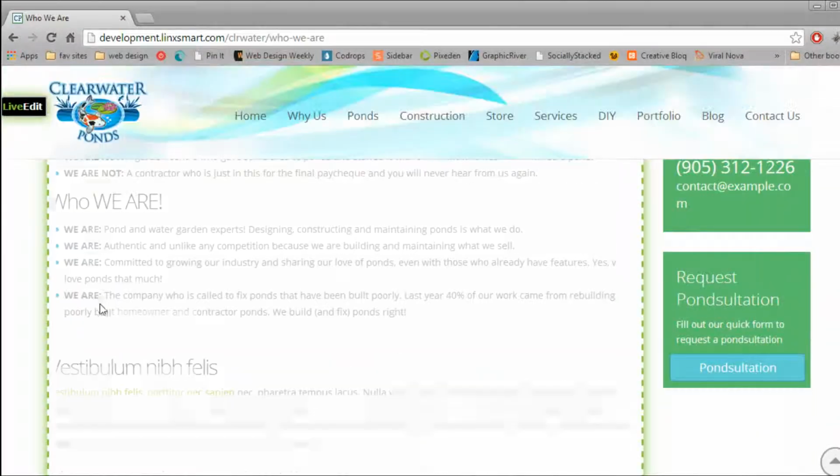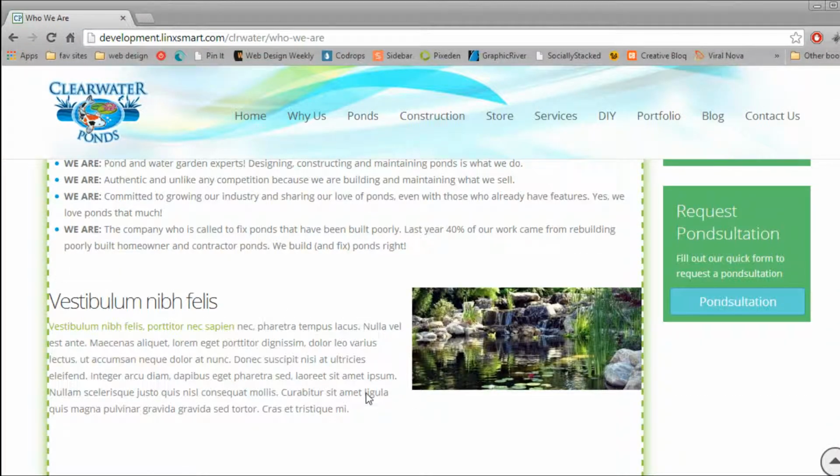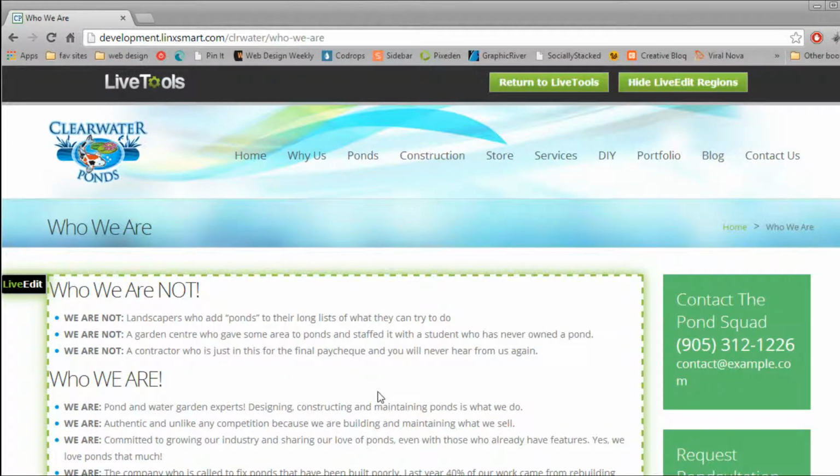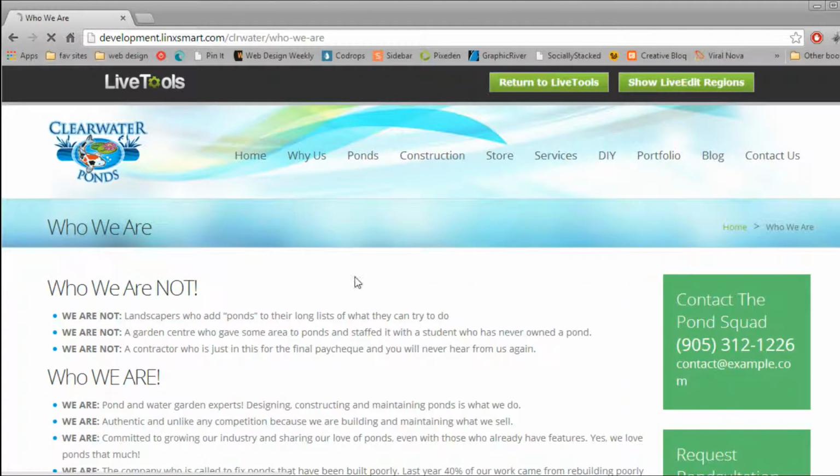So we'll do that now, and we can see that the changes that we made are now on the front end of our website. If you want to see how the page looks without the LiveEdit box around the content, just go up to the top of the page and hit the Hide LiveEdit Regions button. And you can see that now that it's gone, and if we want to bring it back, we just have to hit it again.